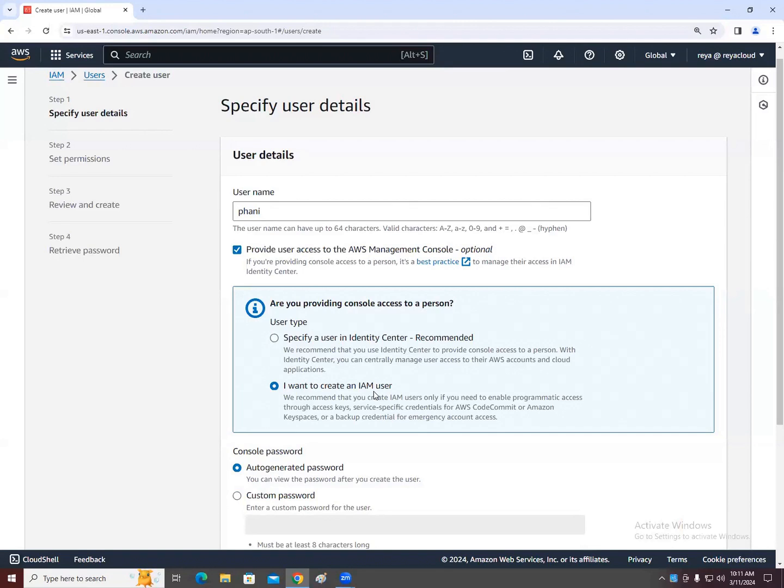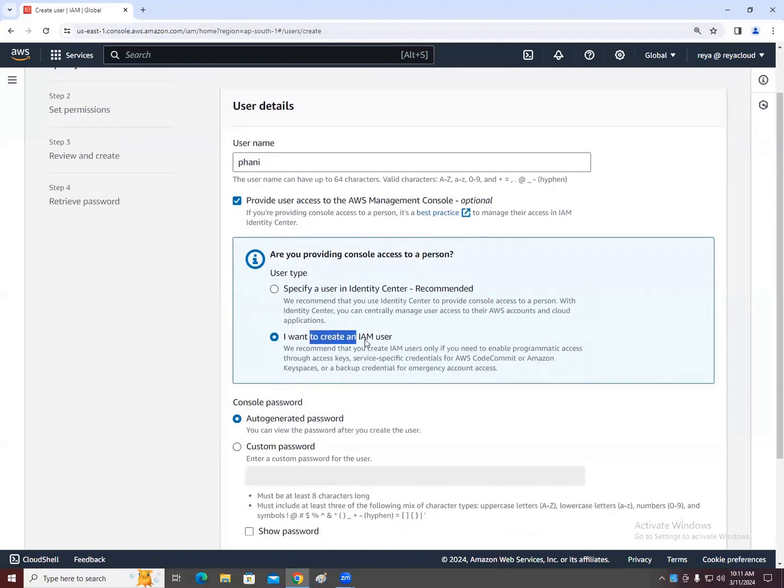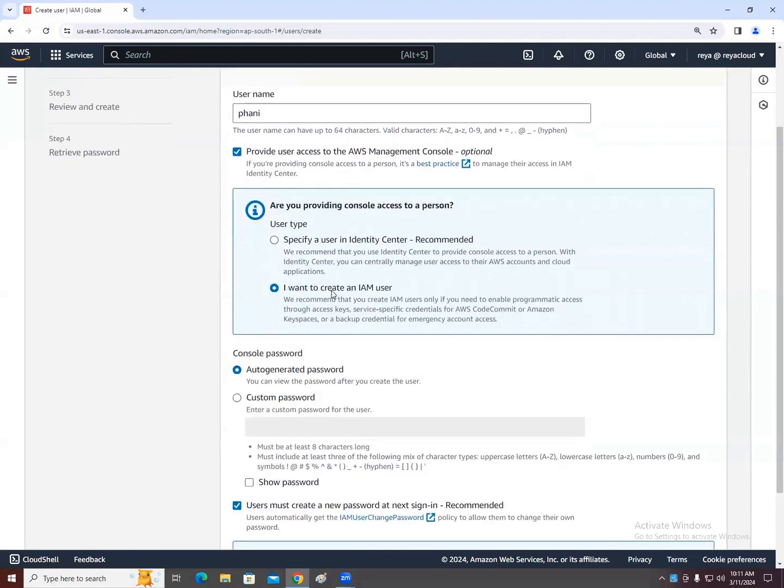Okay, Nana. So I'll show you how to create an IAM user, not with the ID Center. But for ID Center, I have two accounts, and I'll show you that later. So I'm going with creating an IAM user.